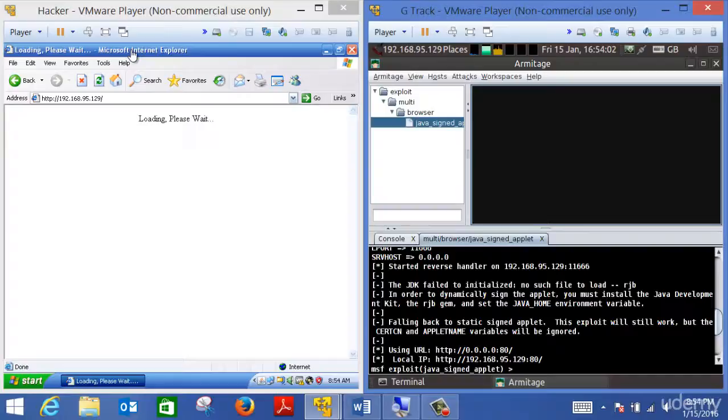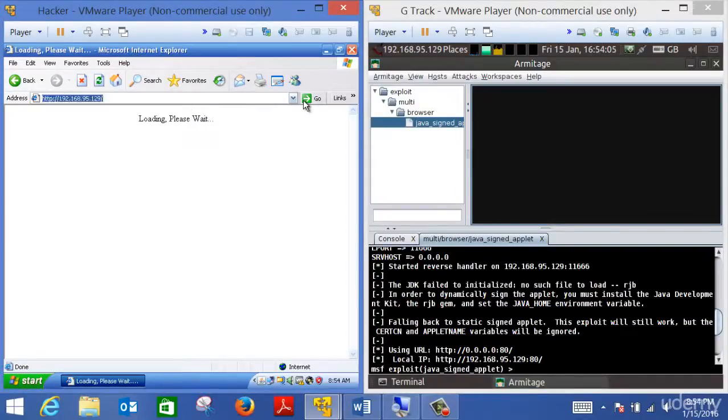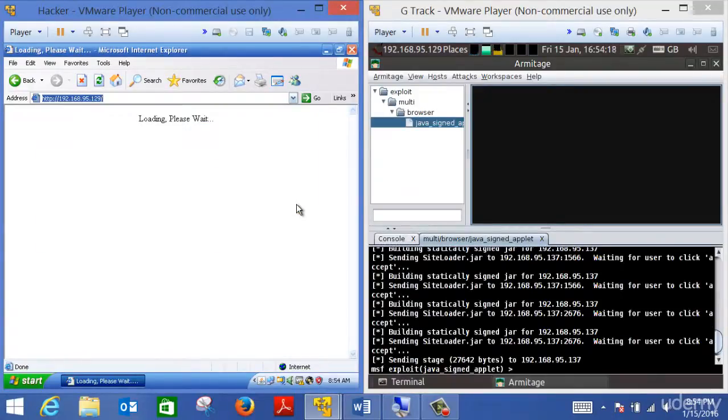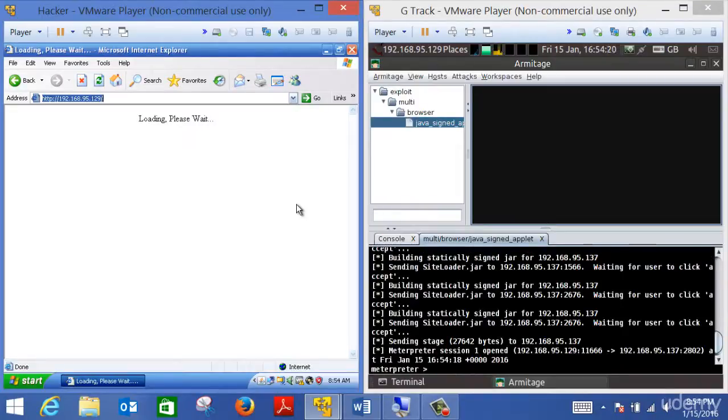I don't know how long it should take, but it seems that, okay. And here you go. So it's just a proof of concept that we can use a vulnerability and exploit from Armitage. You can use this Java signed, or there are other exploits that you can discover.